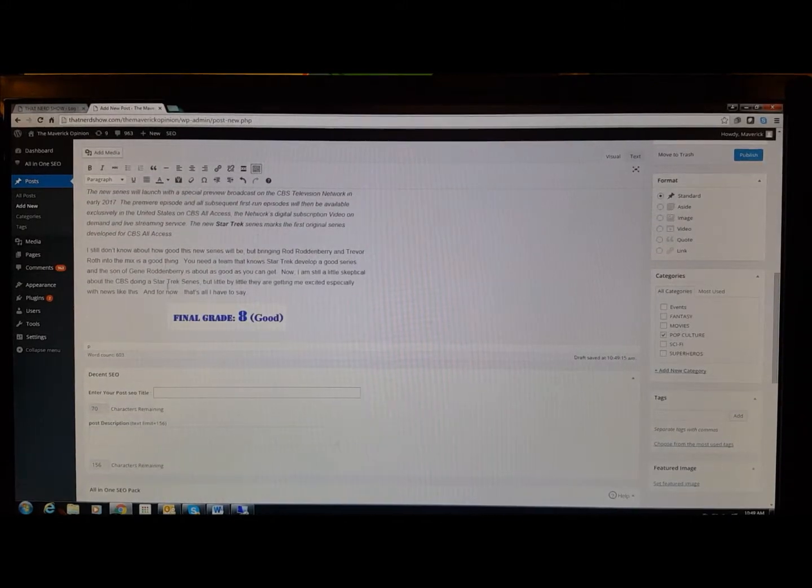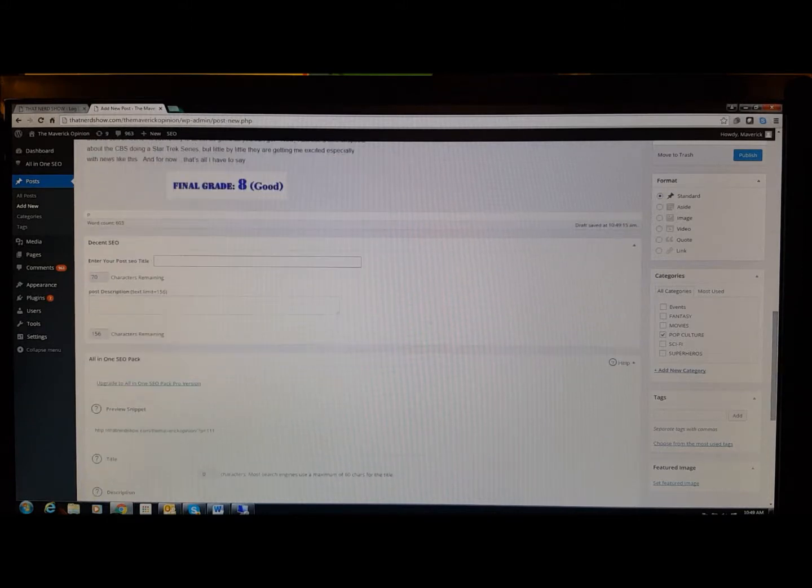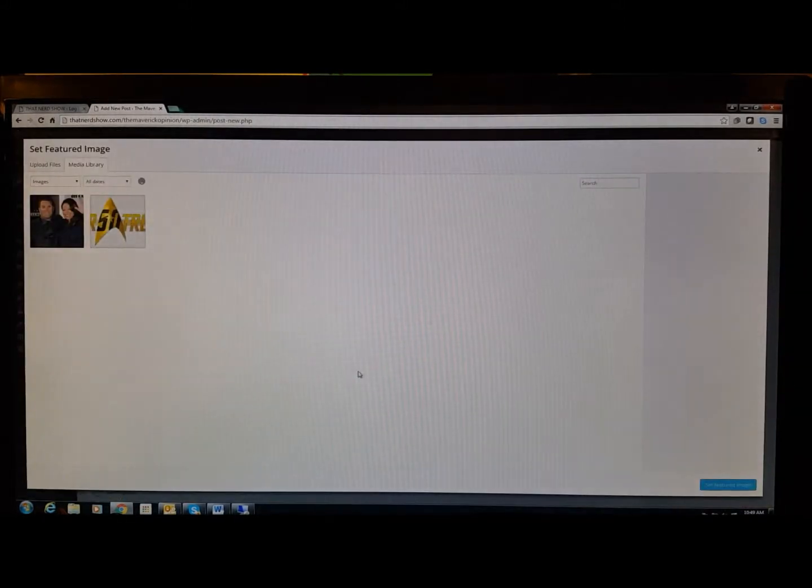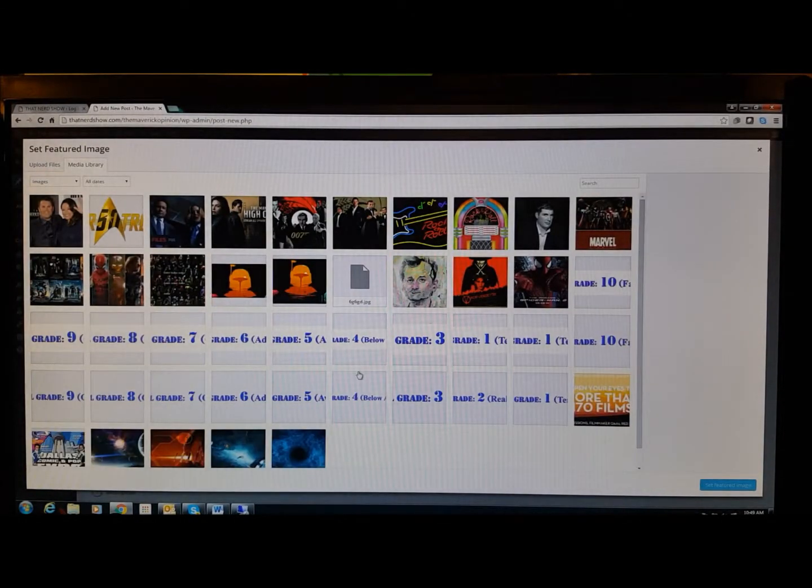Okay, now that I've got all of my text in there, I've got a final grade as if there were a review, I've clicked the category. I am going to go to the right and I'm going to select a featured image. This is a thumbnail image that's going to go in the blog format on the main page, instead of it just showing up as text. Featured images are very, very important. We must always have a featured image with our blog post.